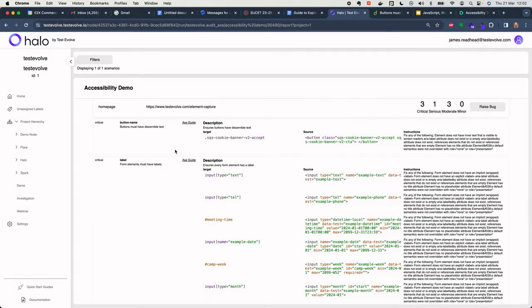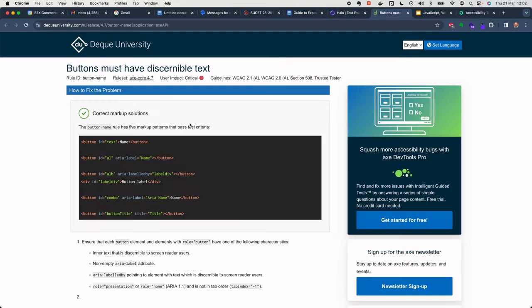So when you've reviewed your violations in Test Evolve Halo, if you were to follow the Axe guide link out from Halo for that particular violation or that violation type, it's going to take you to this DQ University page. All right, so we really consider this the Bible or the source of truth for these issues that your automated test is finding for you.